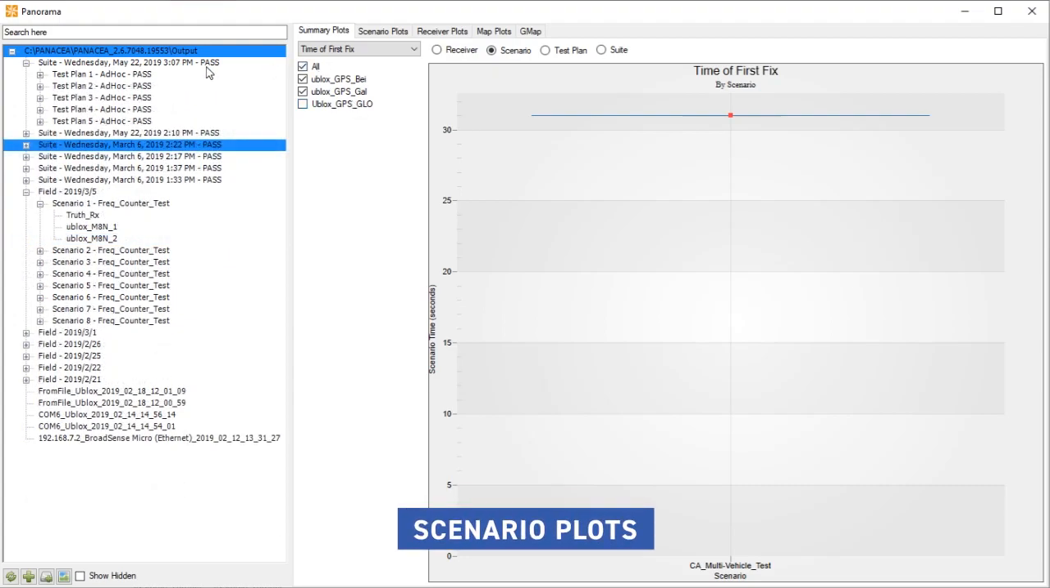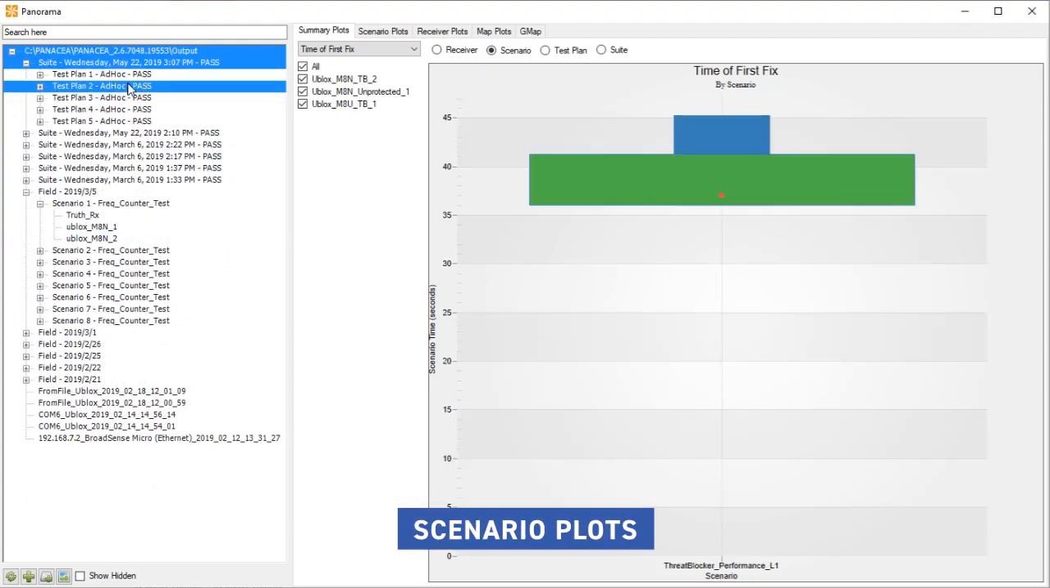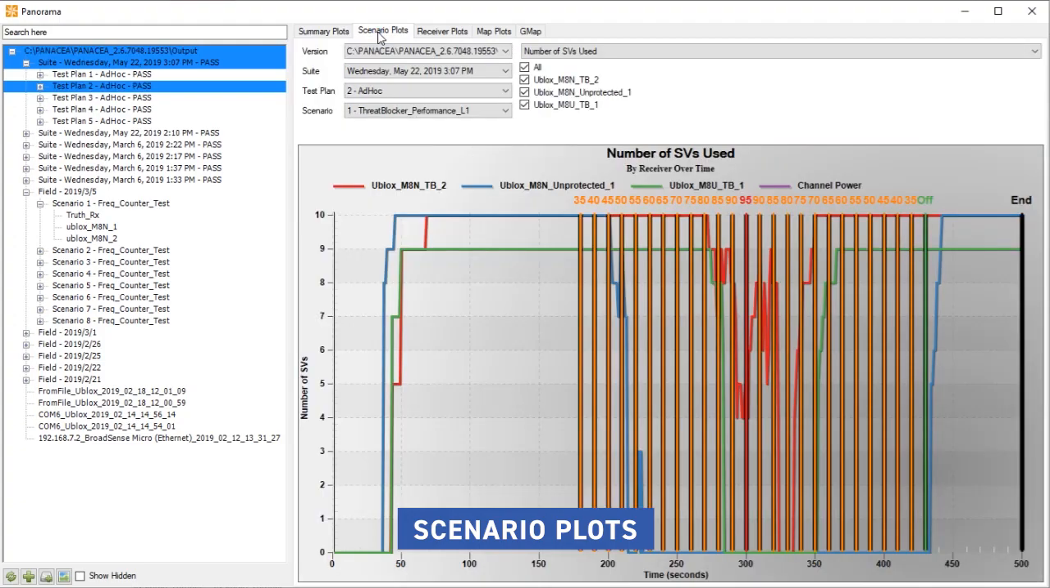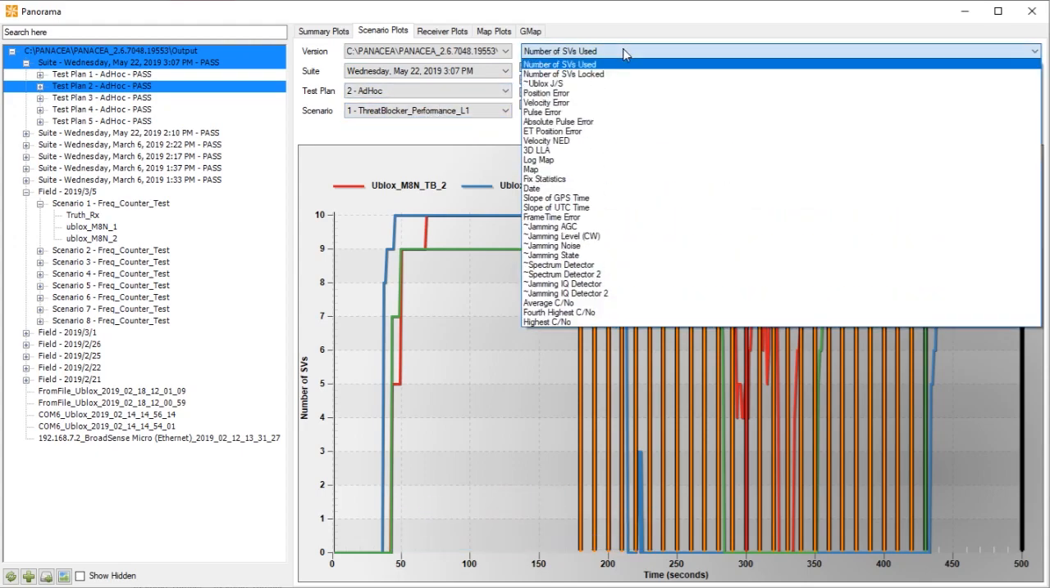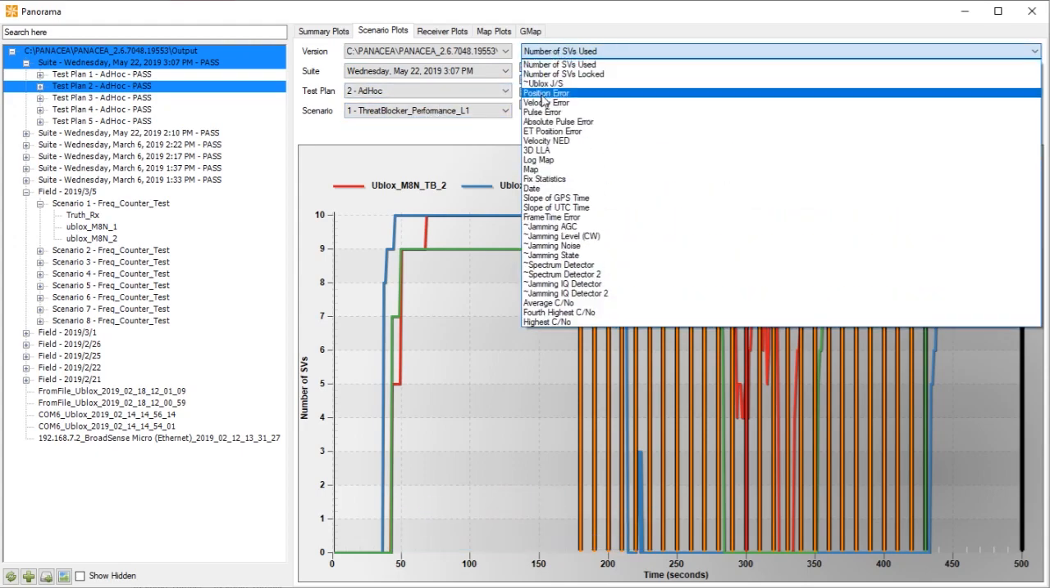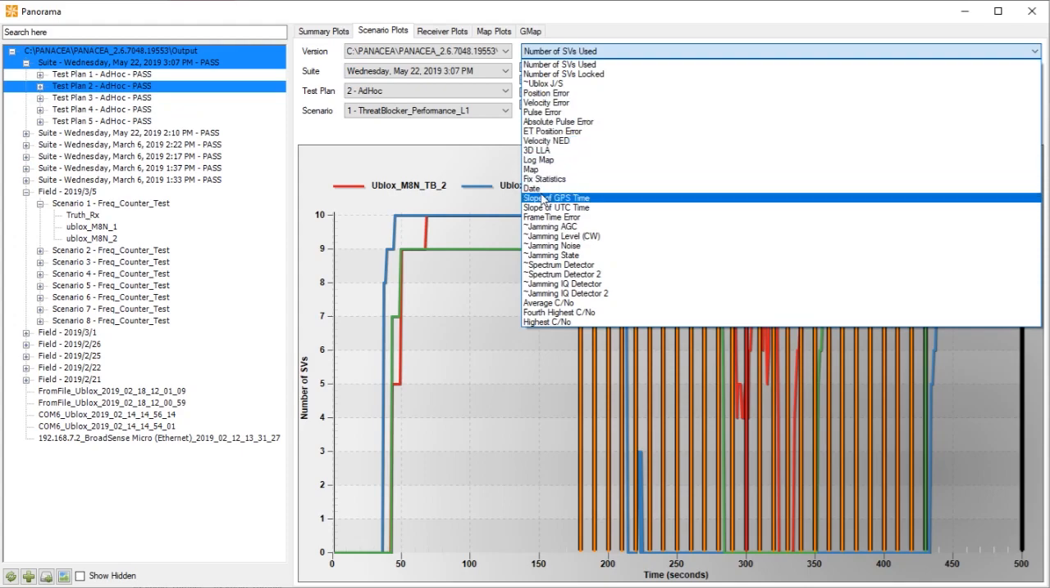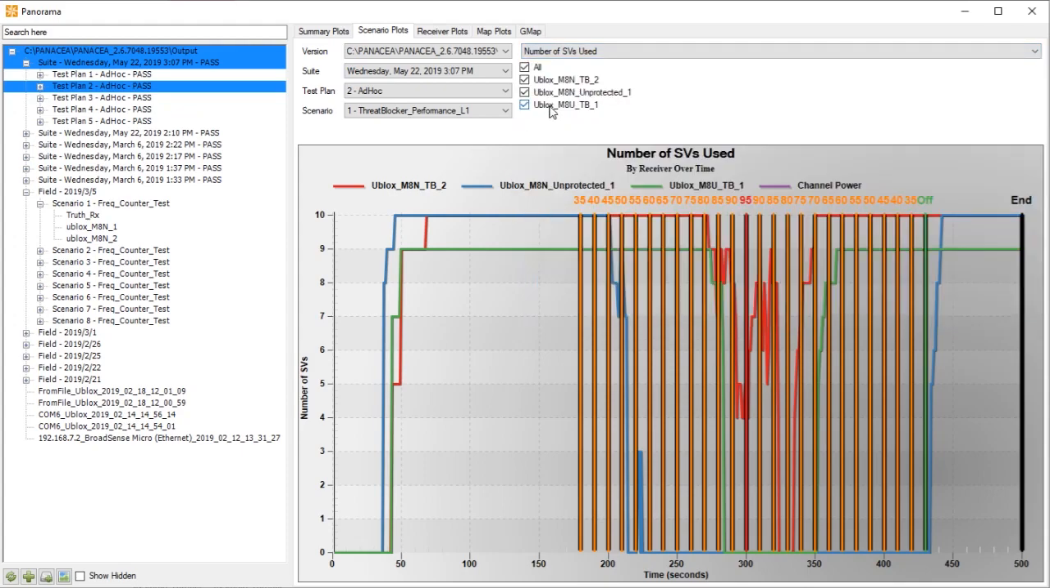Next are scenario plots. These hone in on a single scenario and are mostly plotted with time on the x-axis and the parameter we care about on the y-axis. The drop-down boxes in the upper left-hand corner let you filter your data source. The drop-down box to the right of that, containing the name of the data parameter, lists all of the available plots. You can add and remove receivers the same way you can in summary plots by clicking on their name.